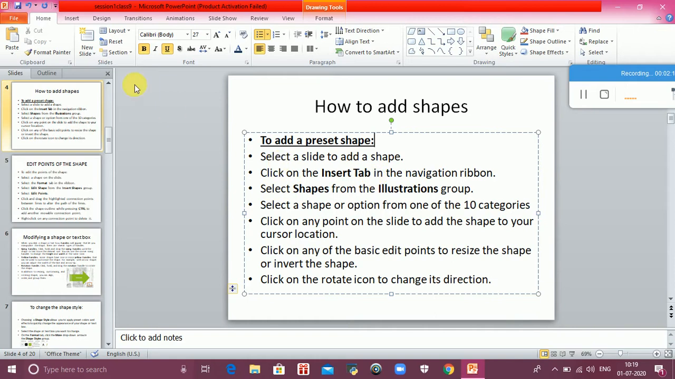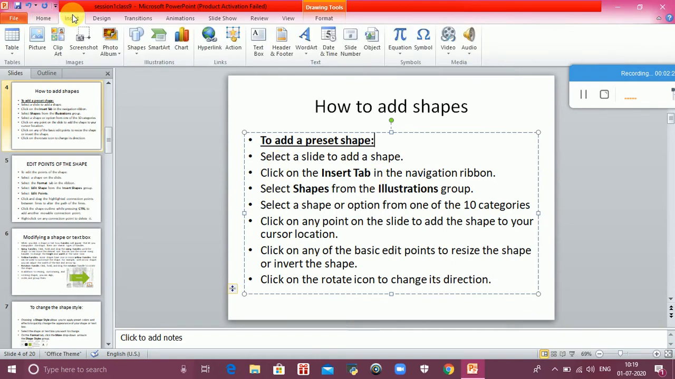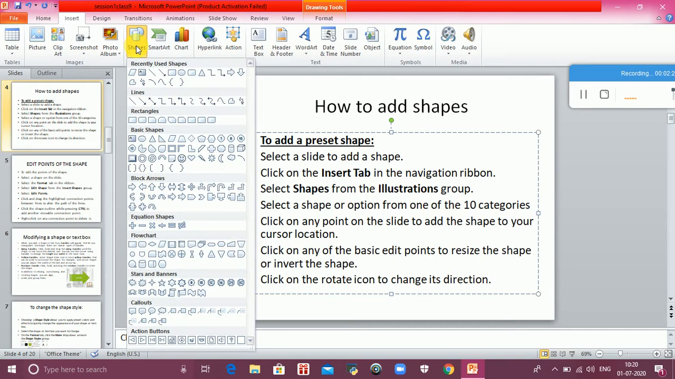Next is click on the Insert tab. You have to go on the Insert tab. और इंसर्ट टैब में हमारे पास इलस्ट्रेशन ग्रुप है. In the Illustration group you have to click on Shapes. यहाँ पे आपके पास 10 कैटेगरीज आ जाती हैं शेप की. Okay, here are the 10 categories of shapes. You can insert any one of them.